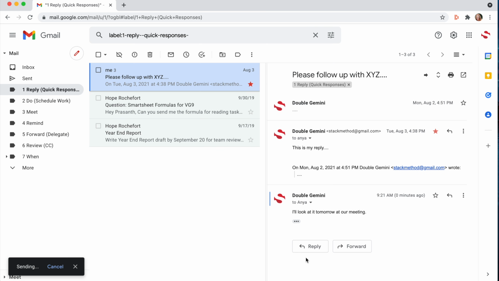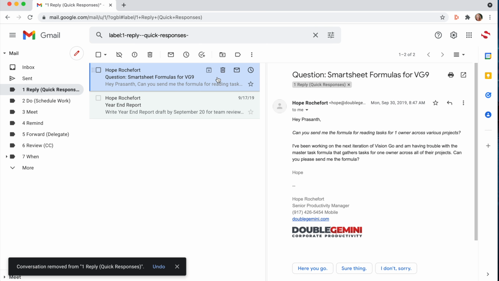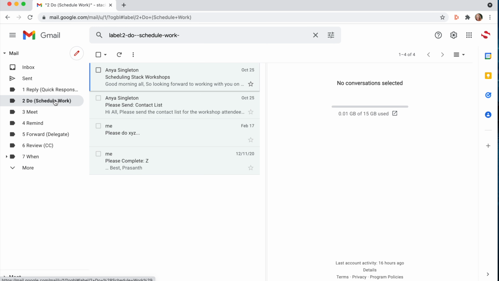Send it. Again, I've done this. Now I only have 2 things left in my reply folder, and they're both things that I need to get to later. So that's something I'm going to come back to, and I would do the same thing. I would go through, schedule things in my do. Same thing, I'd star what I needed to do right now. I've got to do this, and this one I'm going to do later because it's going to take more time. And I would do these in real time, and then once they're done, archive or delete them.